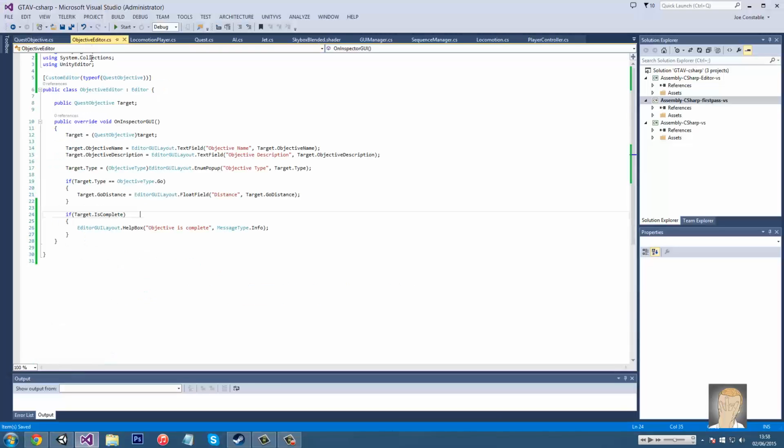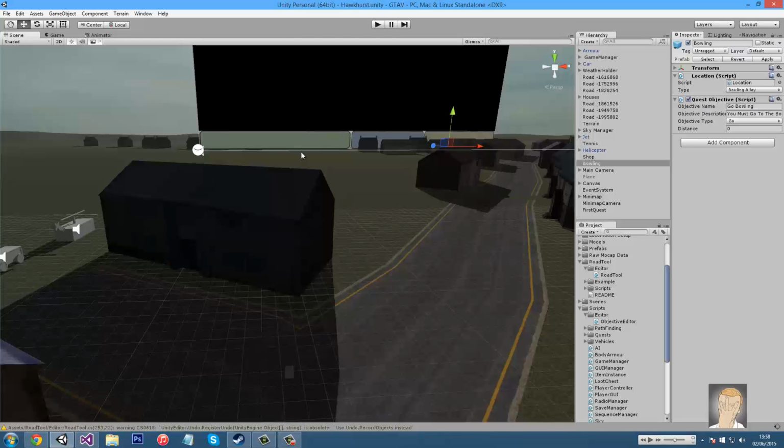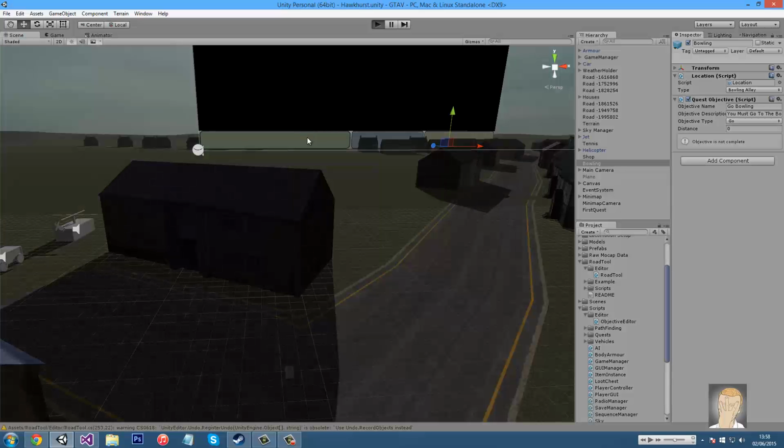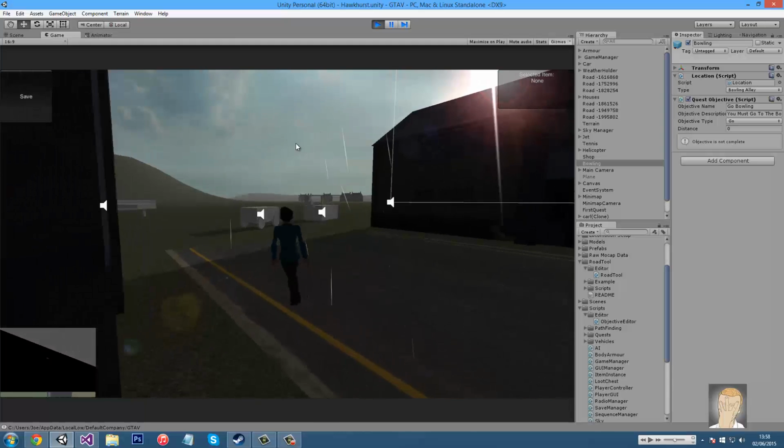But let's go back into our objective editor, and then for the isComplete, we want to go else. And just copy and paste the help box. And instead of objective is complete, let's do objective is not complete. So as you see, here comes up with a little help box. Objective is not complete. Cool. So now we don't have a load of null references.